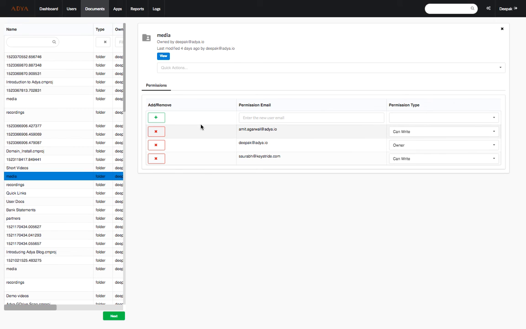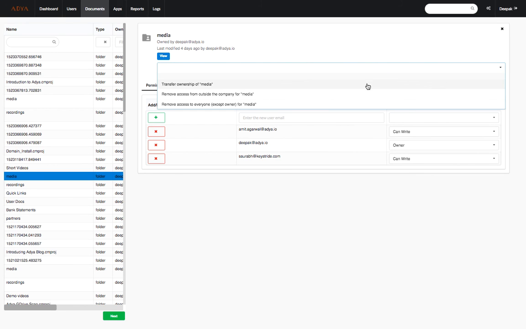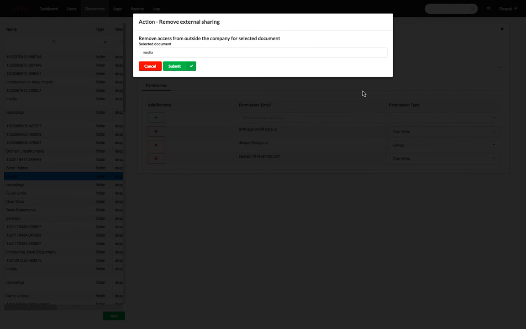Or you can take user by user action where you remove a user from all access or change their permission type. So let's take an action to remove all access from outside of the company for this given folder. This applies to all of the files under a folder.